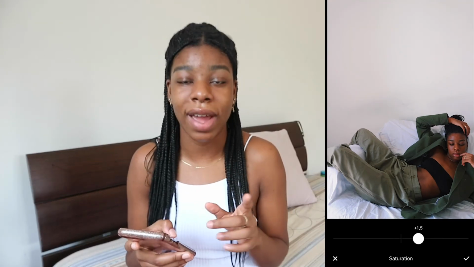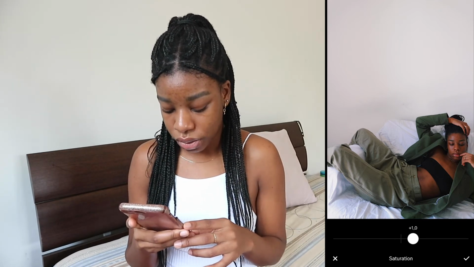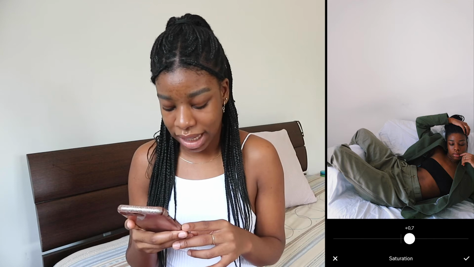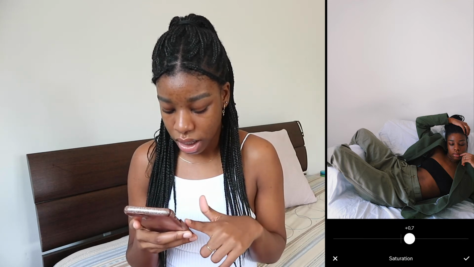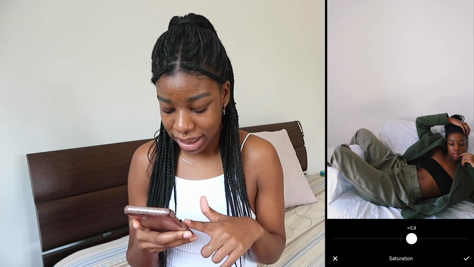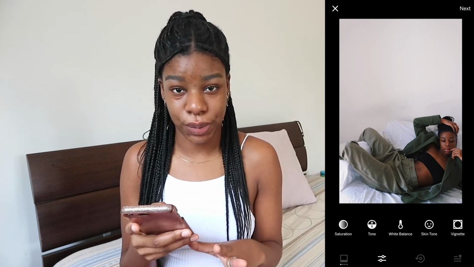Saturation is at 1.5, which is extremely high, so I usually bring that down to about 7, 8, 6, around there. But now it's at 7 and it looks a little bit dull, so I'd rather leave it at 8, 9-ish. So the highlights and the shadows are things that I usually don't mess with too much.